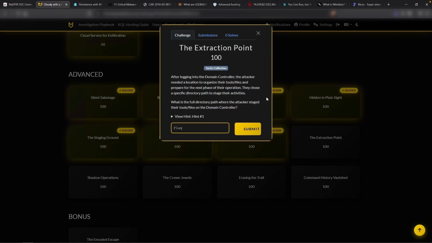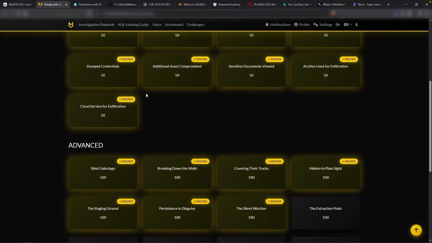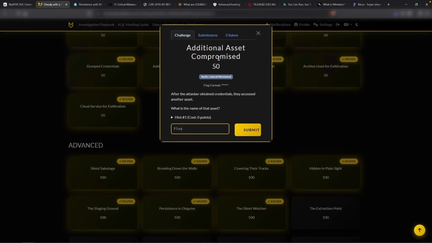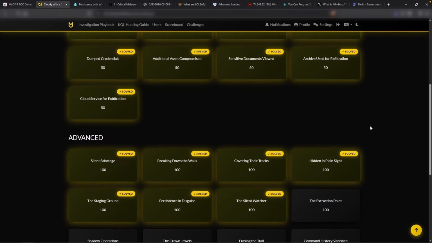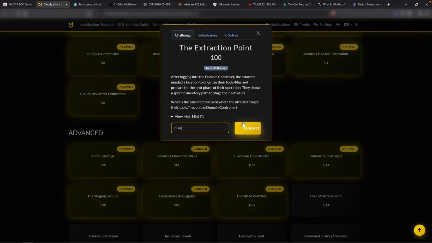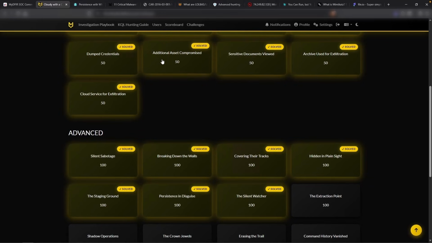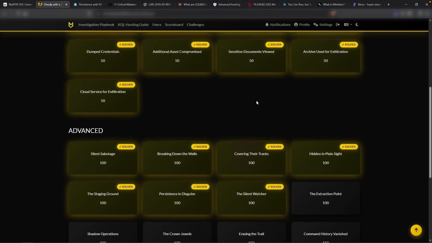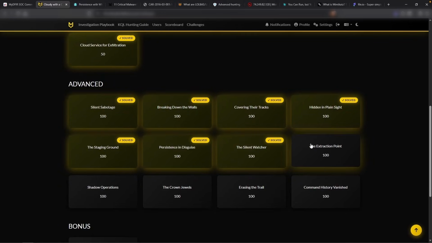Now that I think about it, I kind of gave this question away. So if you recall, under the additional asset compromised, I did put in a question saying, what is the name of that additional asset? Well, if somebody went ahead and clicked on the extraction point, they would see domain controller, and then they would get a hint that, hey, it is likely that the attacker compromised the domain controller. So that is how you can get the answer to the additional asset compromised by reading the other questions.